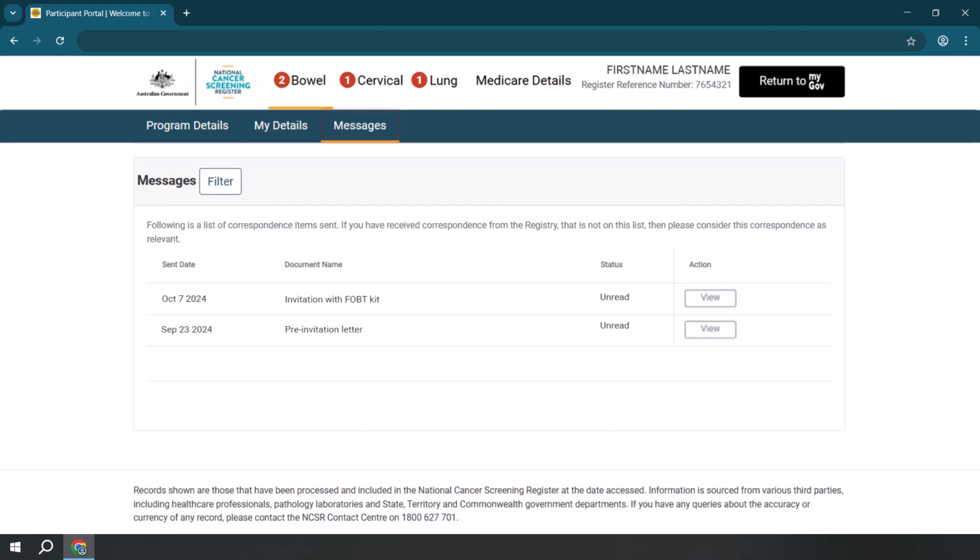The Messages tab displays all previous correspondence sent to you for the bowel program.